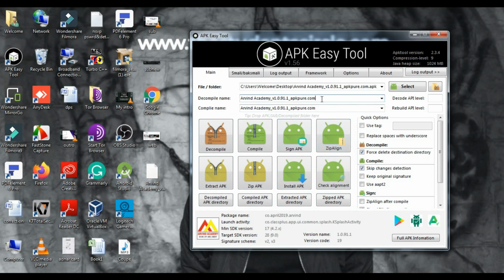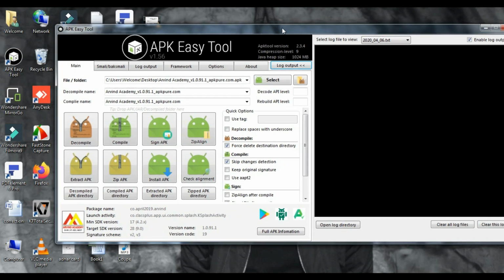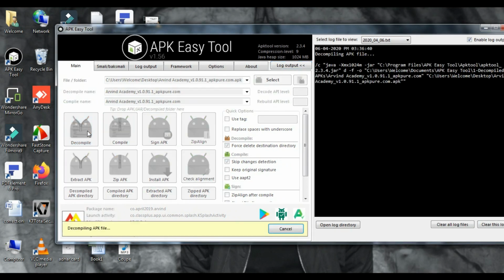Open Apk Easy Tool, then drag and drop the app or APK file to the APK tool. You can download APK files from APK Pure website. Then drag and drop the app or APK file to the APK tool and click on Decompile. It will take some time to complete the decompilation process.